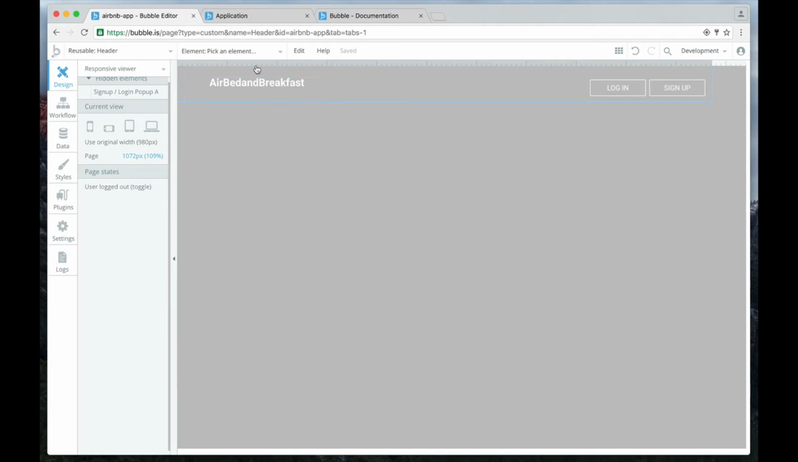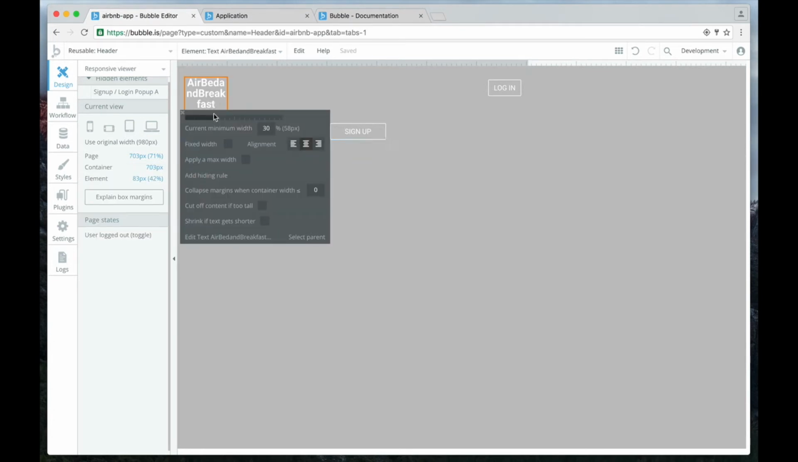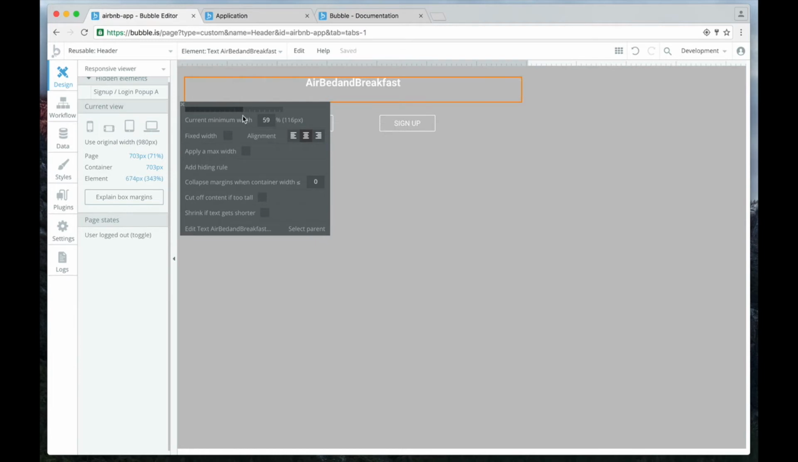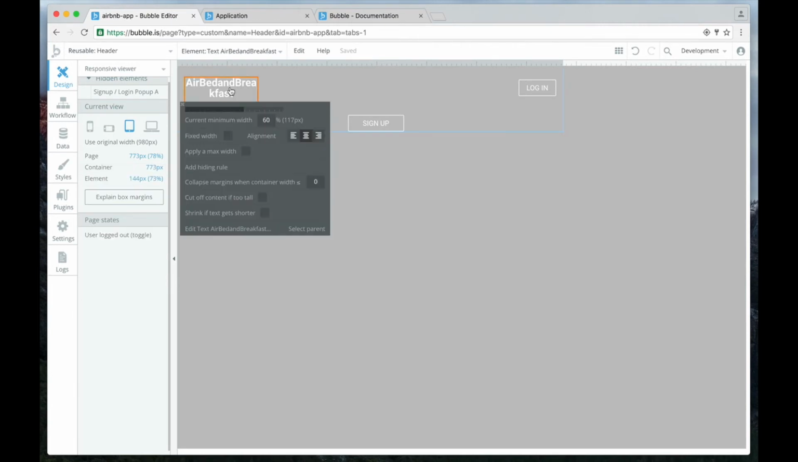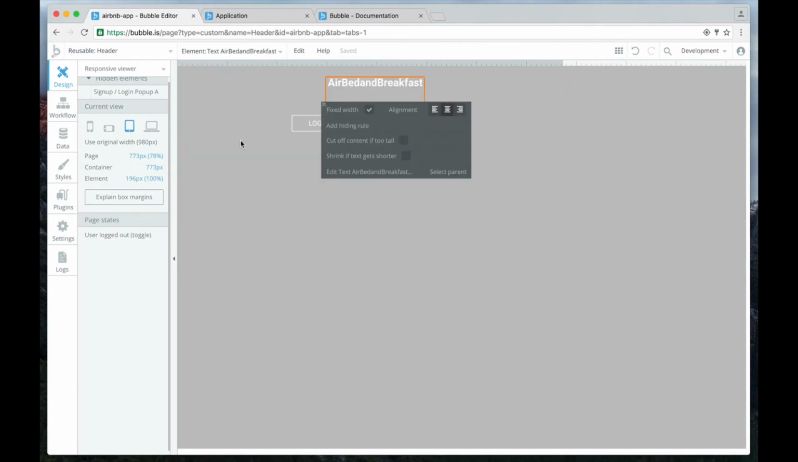So the first is, when we get down to around here, our logo area is kind of messing up. So let's go ahead and change that. We can change the minimum width to, let's say, 60%. And let's see how that affects exactly what happens here. Okay, so it still looks like we're getting some drop off, but it's not that bad. Let's see what happens when we click on fixed width.